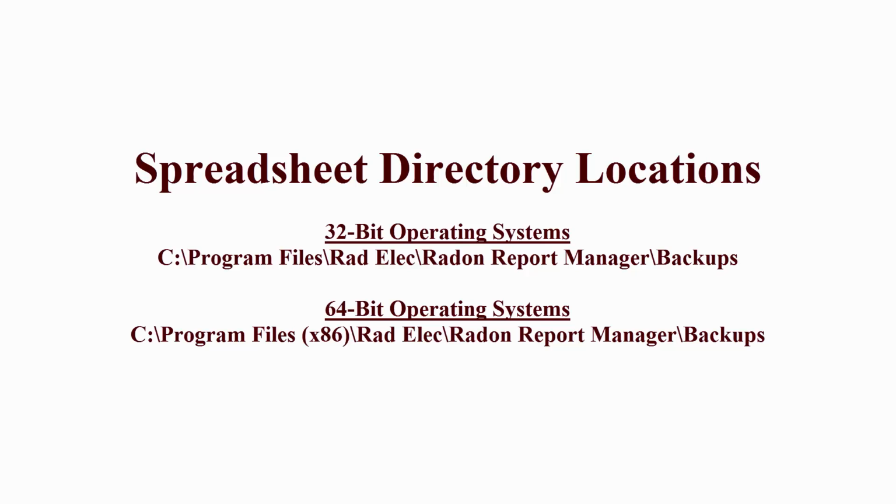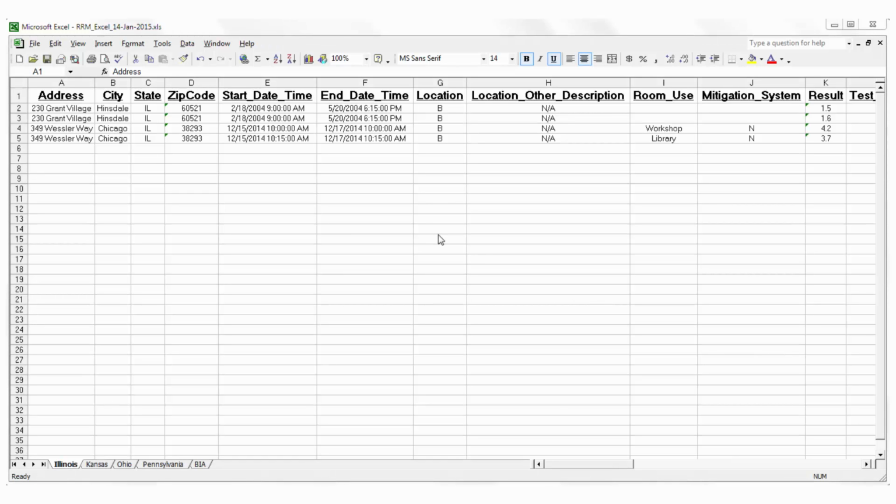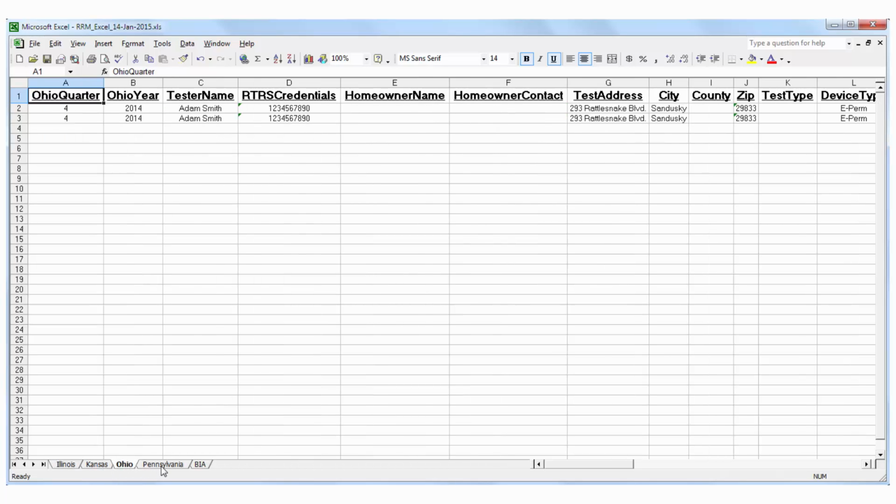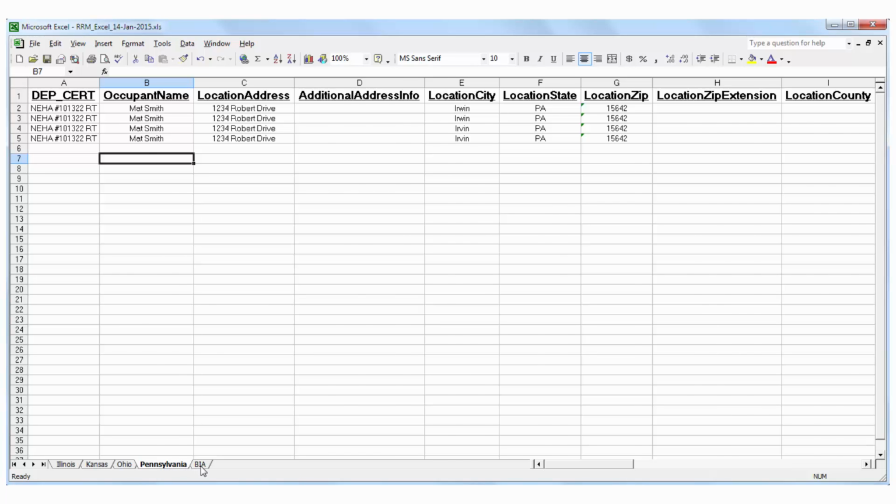If you open up the spreadsheet, you'll notice that it's organized into sheets, one for each of the state-specific templates, along with a sheet that contains all of the test records in your database. As we continue to add new states to the state-specific templates, more sheets will appear in the spreadsheet.